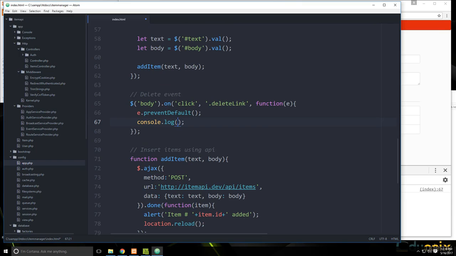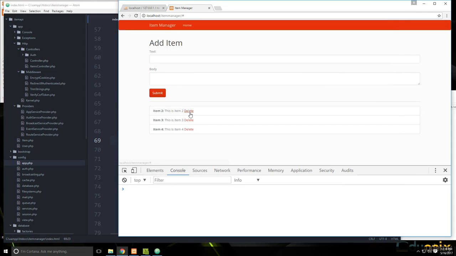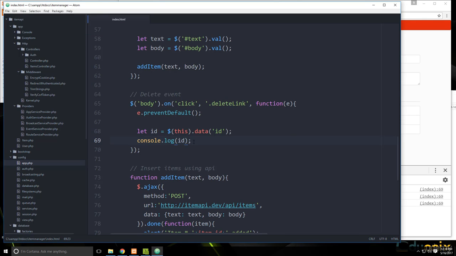The way that we can do it is by putting this in a variable. We'll say let ID equals, and we can use this, which refers to the current element that's being clicked, and then we'll say .data and ID. Okay, and then let's console log ID. Go back over here, reload. Okay, you see 2, 3, and 4. So that's sending along the ID.